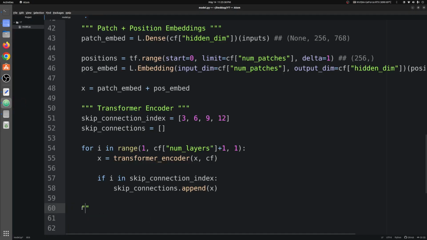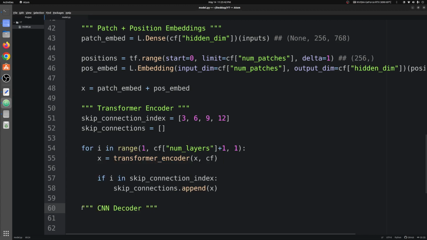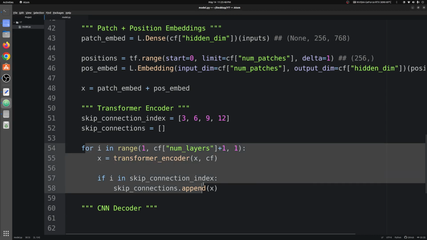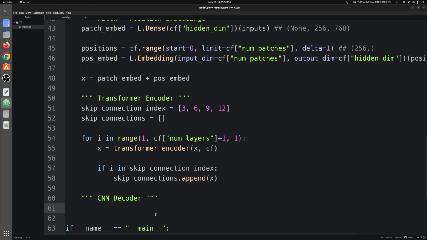Now we are moving on to the CNN decoder part, and this is a bit tricky. It would take some time to implement. The CNN part is really simple, just a for loop and things are done, but we don't have the same thing for the CNN decoder. So first of all, let's extract our skip connection from this list. These are Z3, Z6, Z9 and Z12 from skip connections.